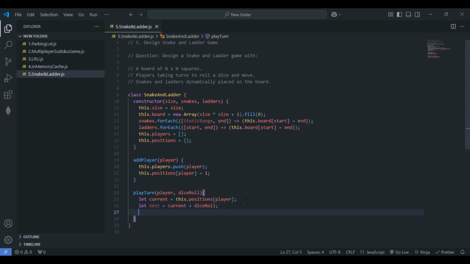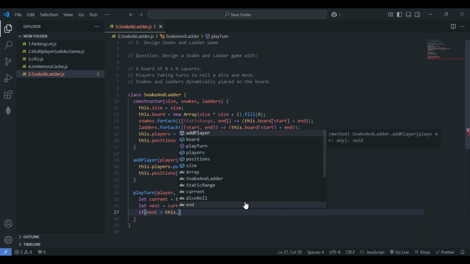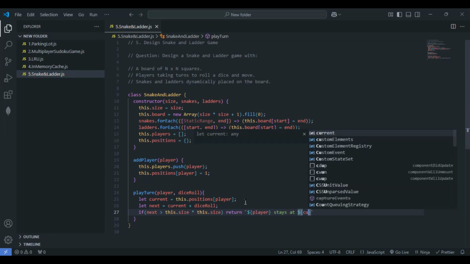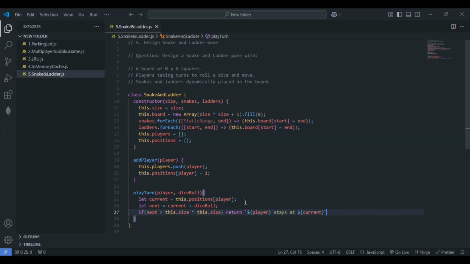The next step is I'll quickly write one condition. If next is greater than size into size, I'll make use of the this keyword here, this.size into this.size. Then we will return something within strings. I'll make use of template literals. Within the backticks, let me pass the player stays at, and I'll pass current here. Yeah, this is fine.